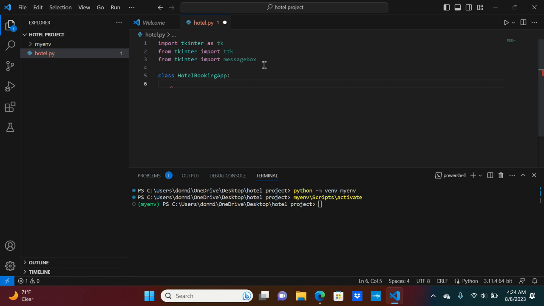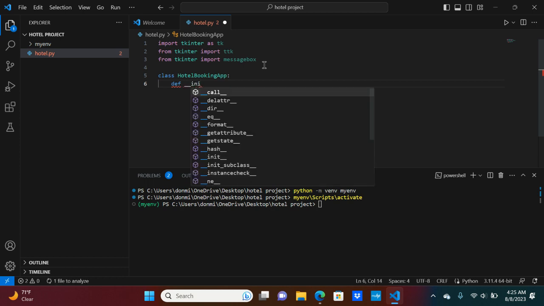So what we are doing, pretty much, creating a class is the blueprint for creating objects. We have a class that we created called HotelBookingApp. And now we're going to add instances or attributes to this class, the different functions that we want done in the program. So we're going to create our function, define it.